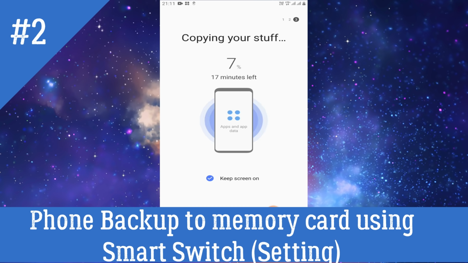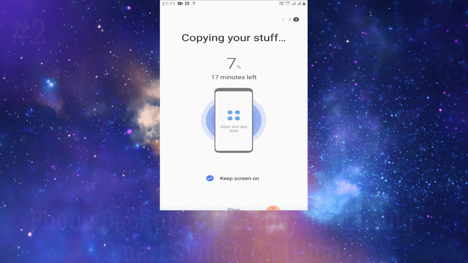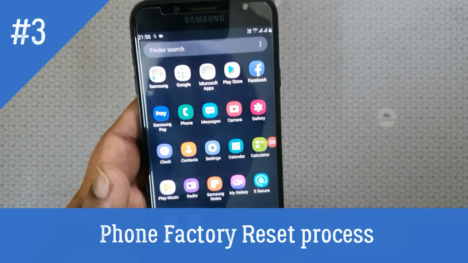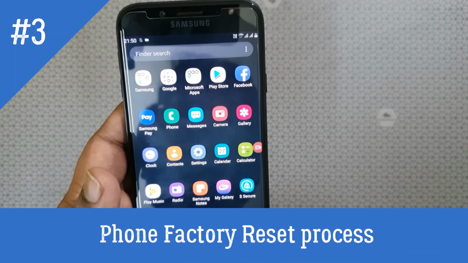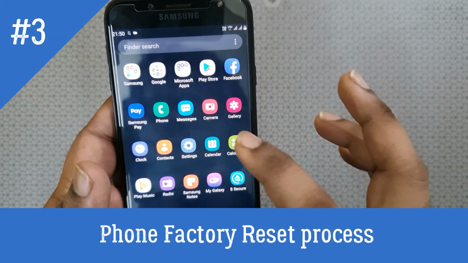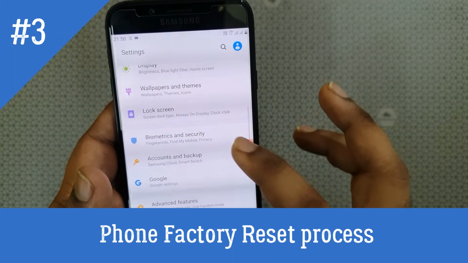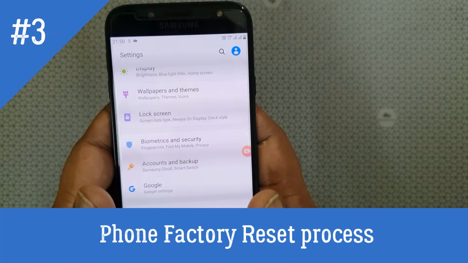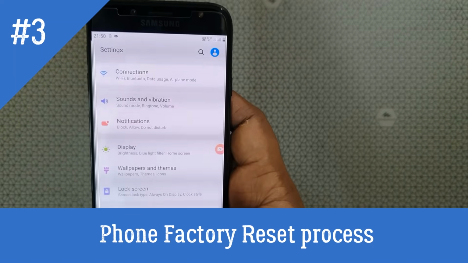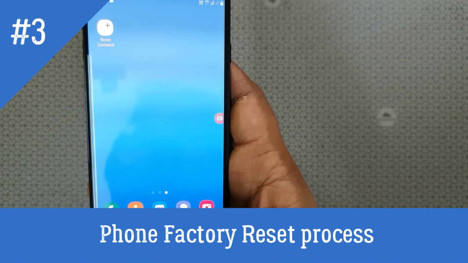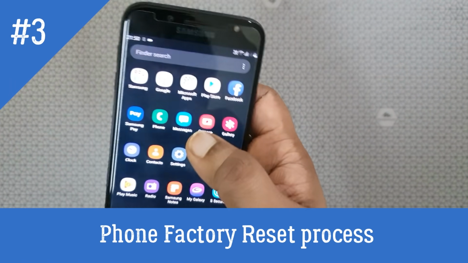So to take the backup of this data, you can use a memory card or a pen drive. It's your preference. Now we have done a backup of the internal phone memory, and we also did a backup of all the contacts, SMS, everything in the memory card. Let me check whether the memory card has that backup or not.